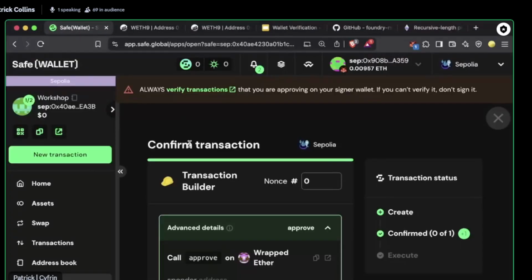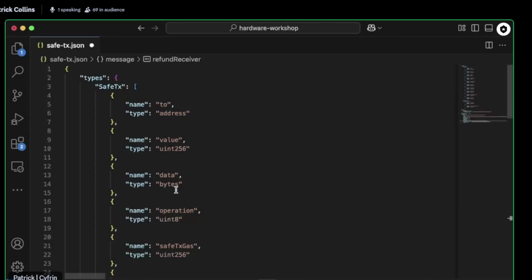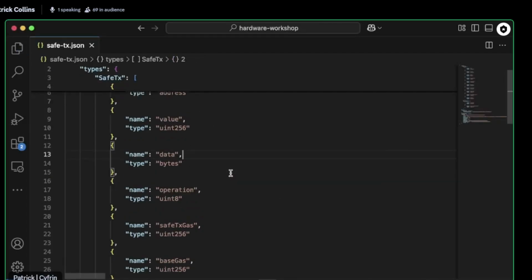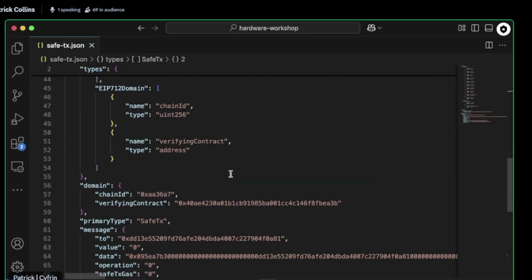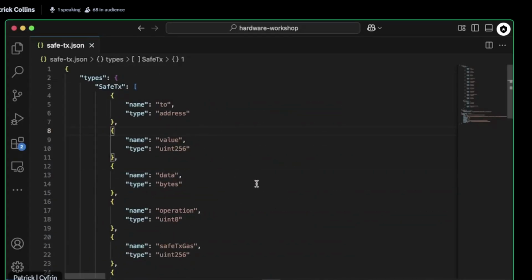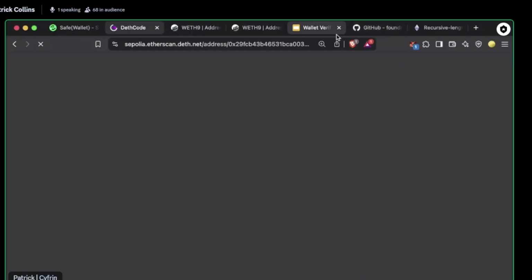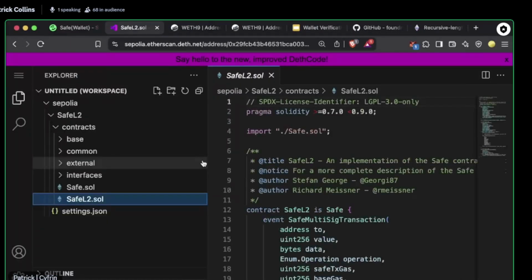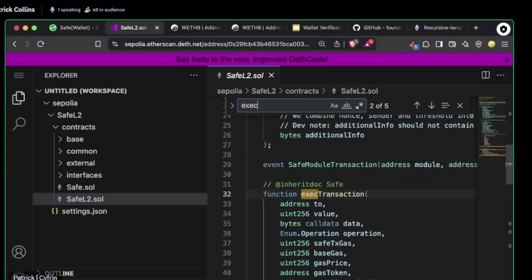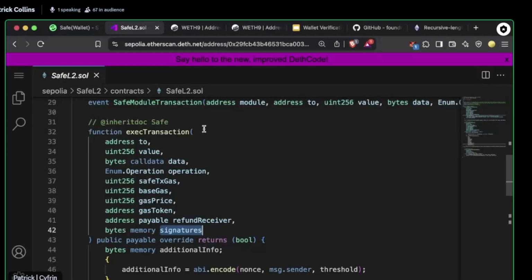This is why we get prompted with this weird JSON object, because this is what we're actually signing. We're signing this data. It's going to generate this signature object, and it's going to send that as an input parameter to our execTransaction function.